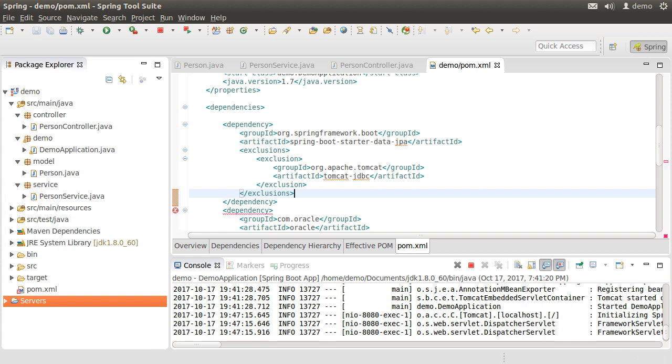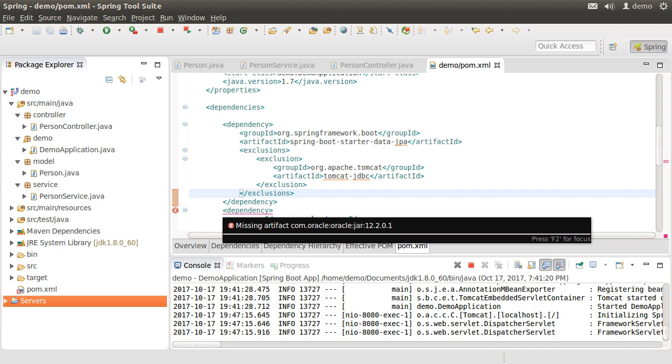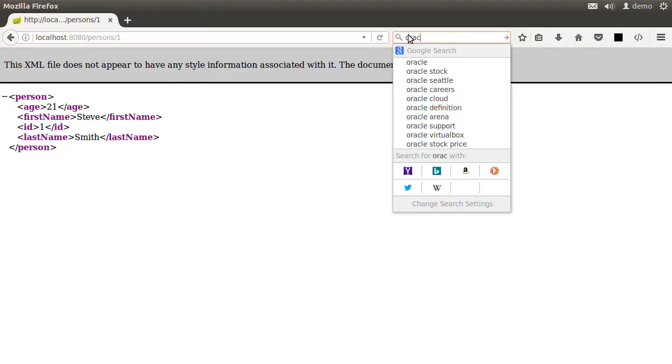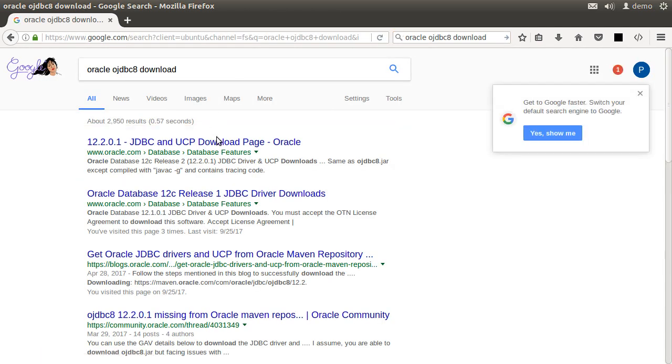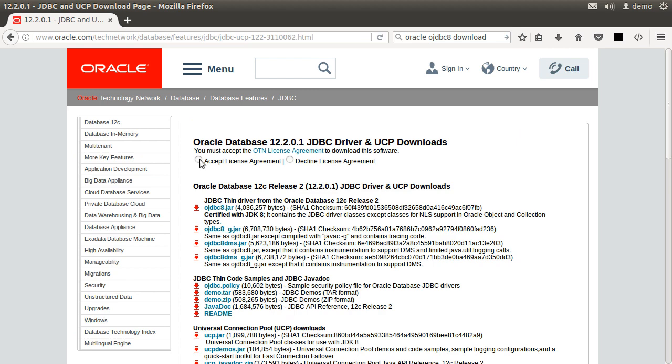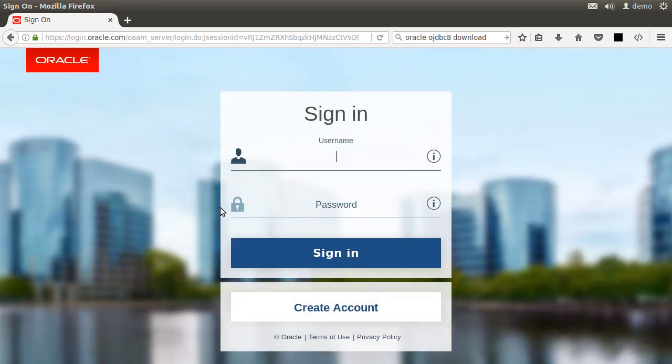Let us save it. Now, you would notice that there is a wiggly sign for the Oracle JDBC dependency. That is because, due to license restrictions, the JDBC driver is not present in the public Maven repository. So we will have to install it in our local Maven repository. Let me Google first for Oracle OJDBC 8 download. This brings us to this download page. You need to accept the license and enter your account details. The download will start automatically.